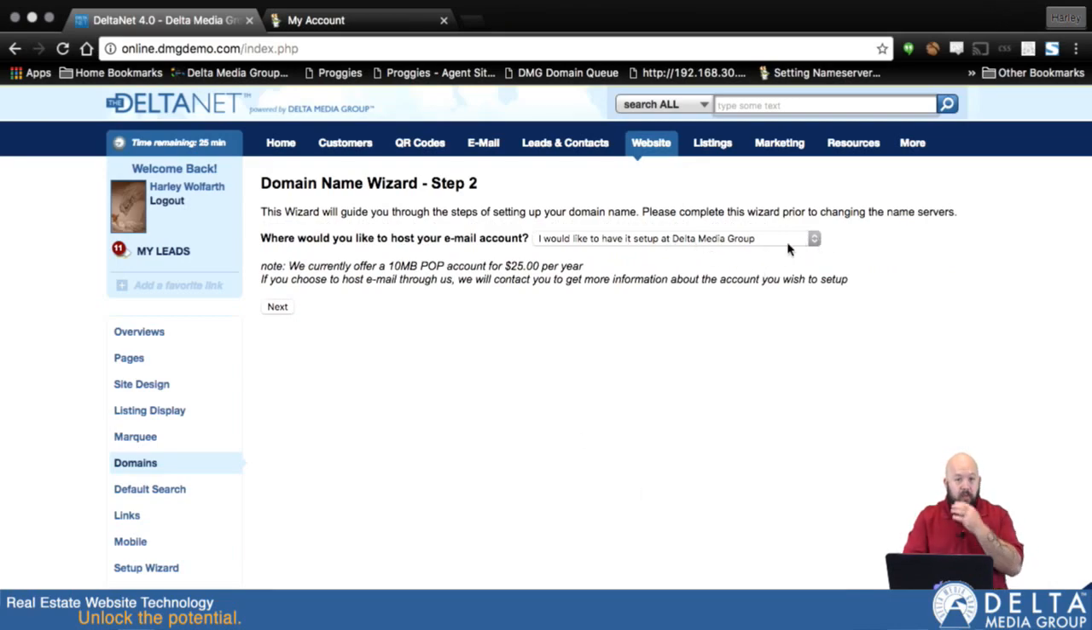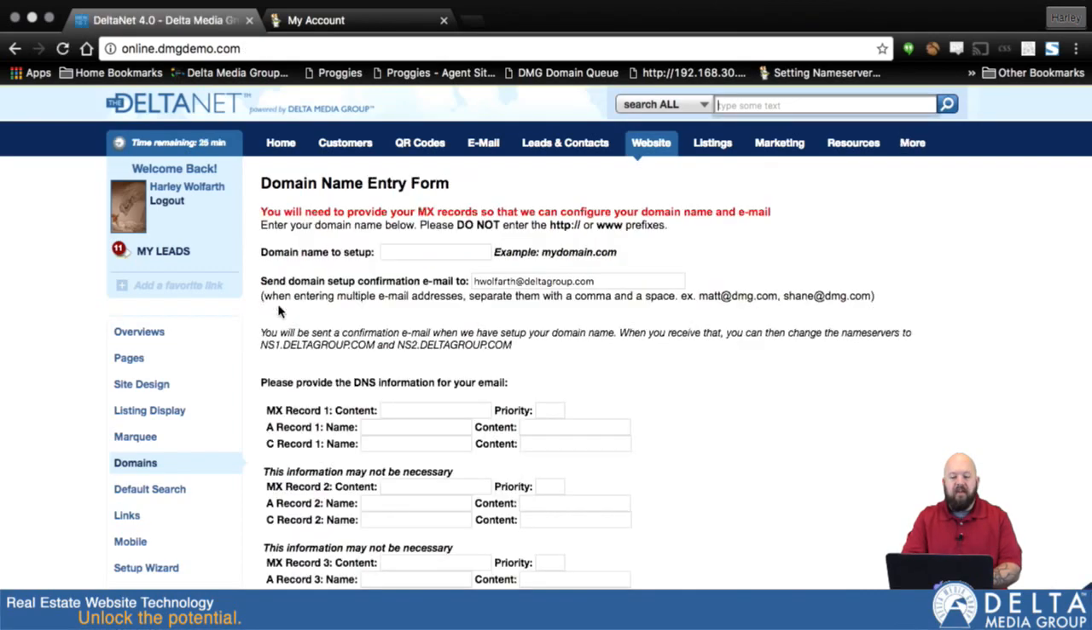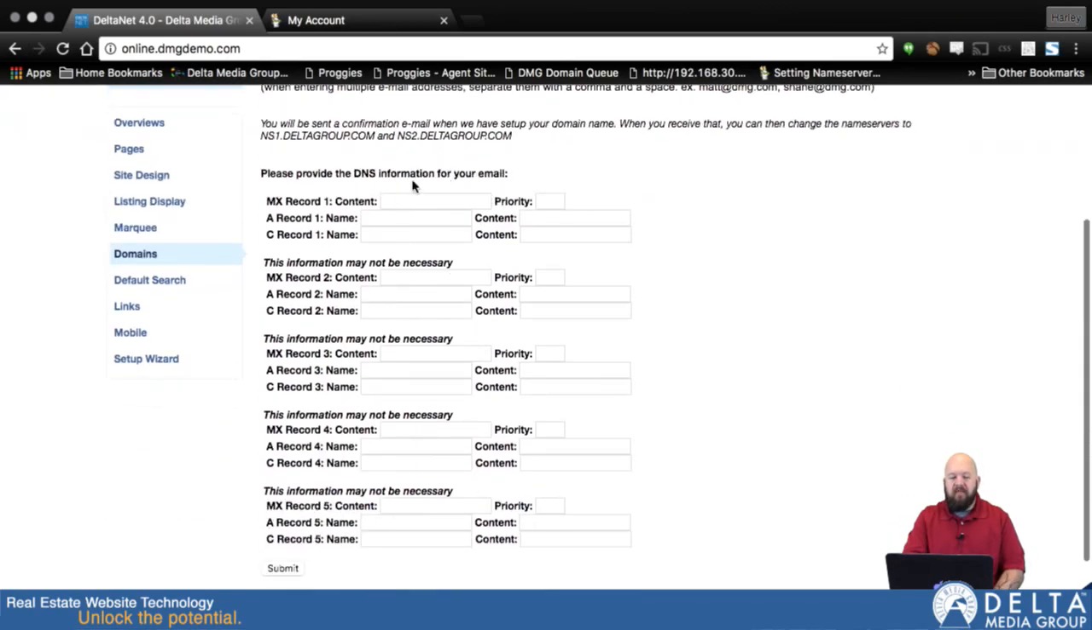and you can choose whether you want us to host your email or whether you have it hosted with a third party. 99% of the time you'll have it hosted with a third party, whoever you originally bought your domain through. So maybe I have email hosted through GoDaddy, for example, the same place that I have my domain registered. So I would say my email is currently set up with a different email provider. Click on next.